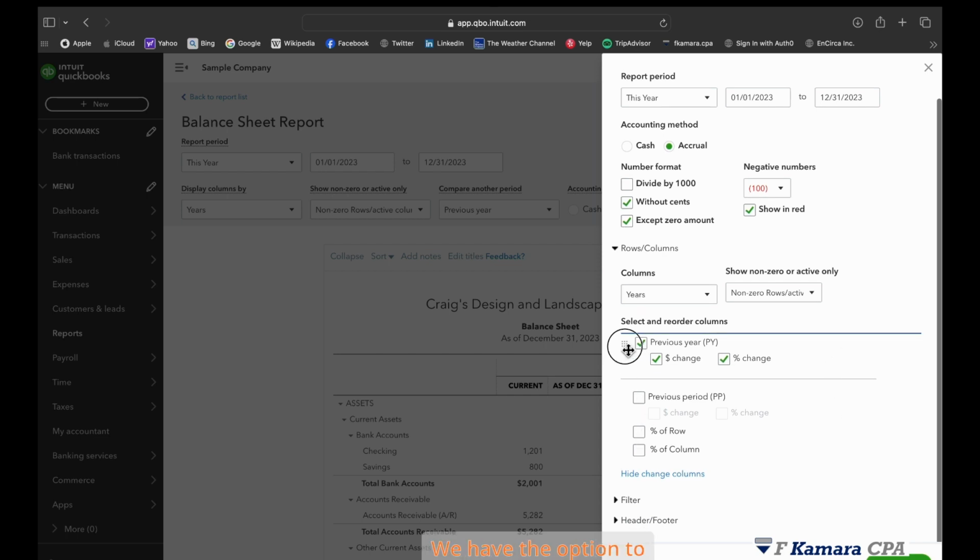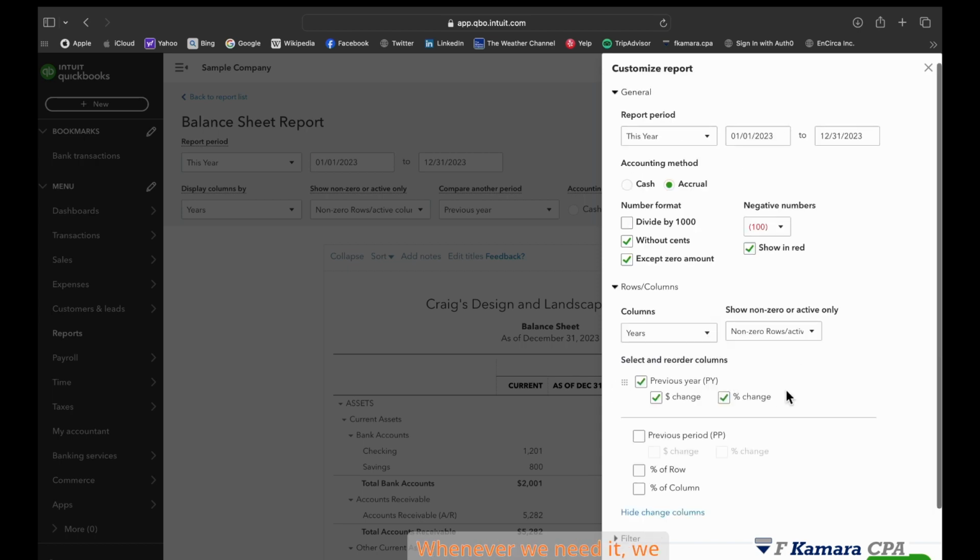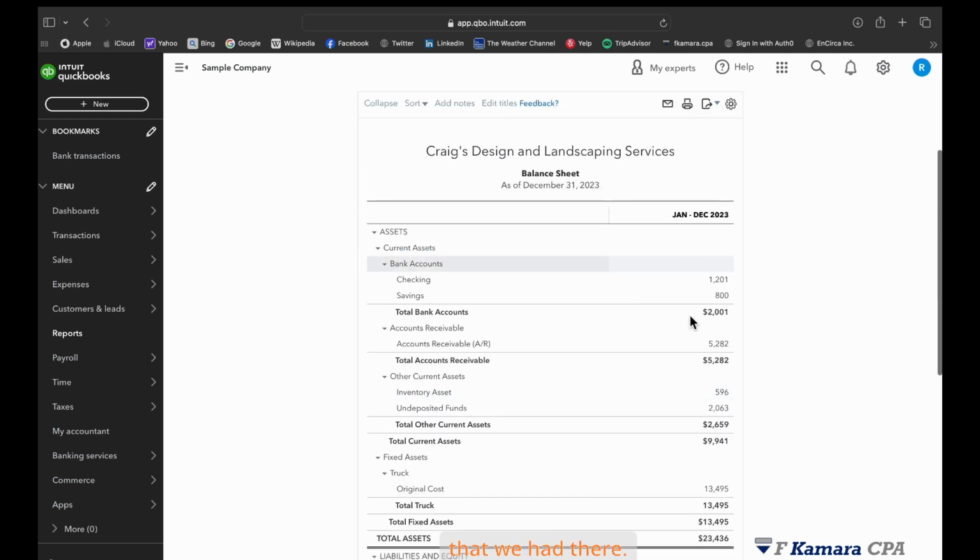We have the option to reorder them. Then we can also show the percentage, just like we have in the headers. We can also hide the change columns whenever we need to. And we can also change this, we can remove the comparison that we had there.